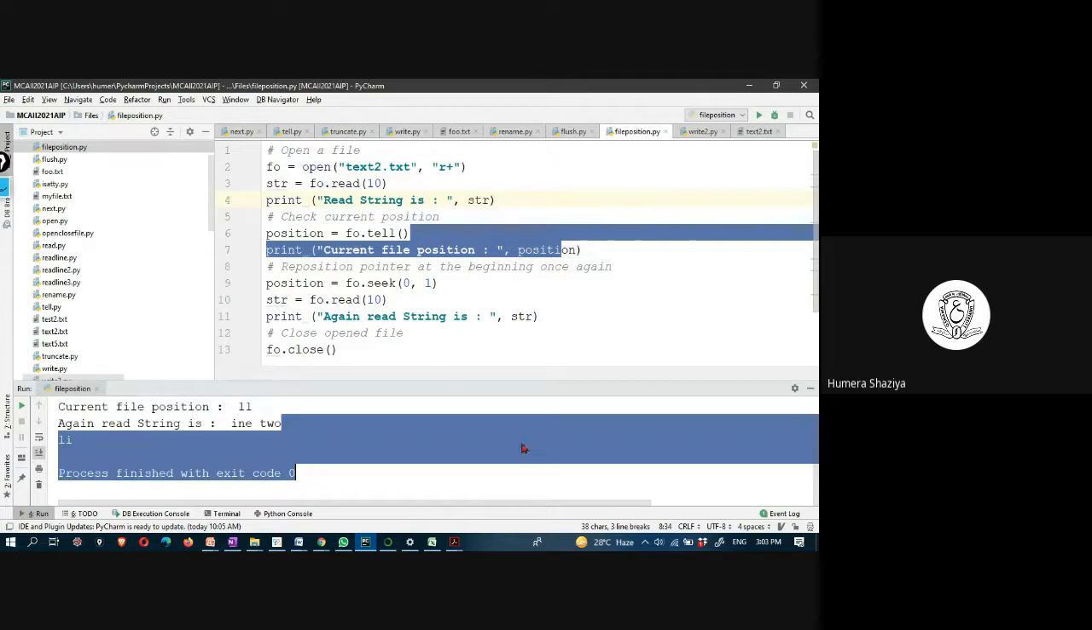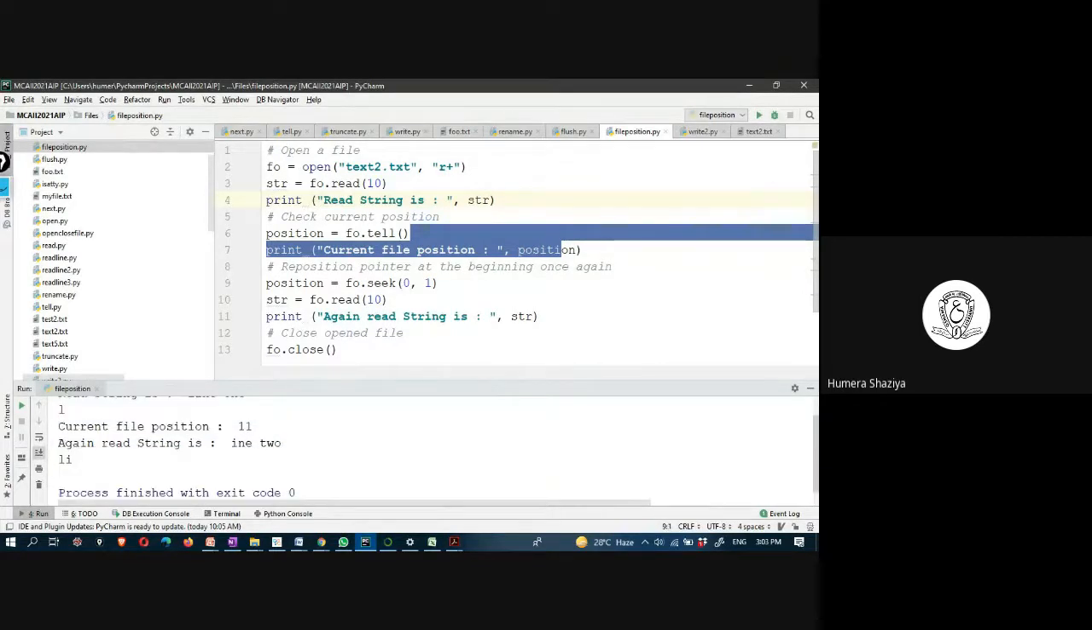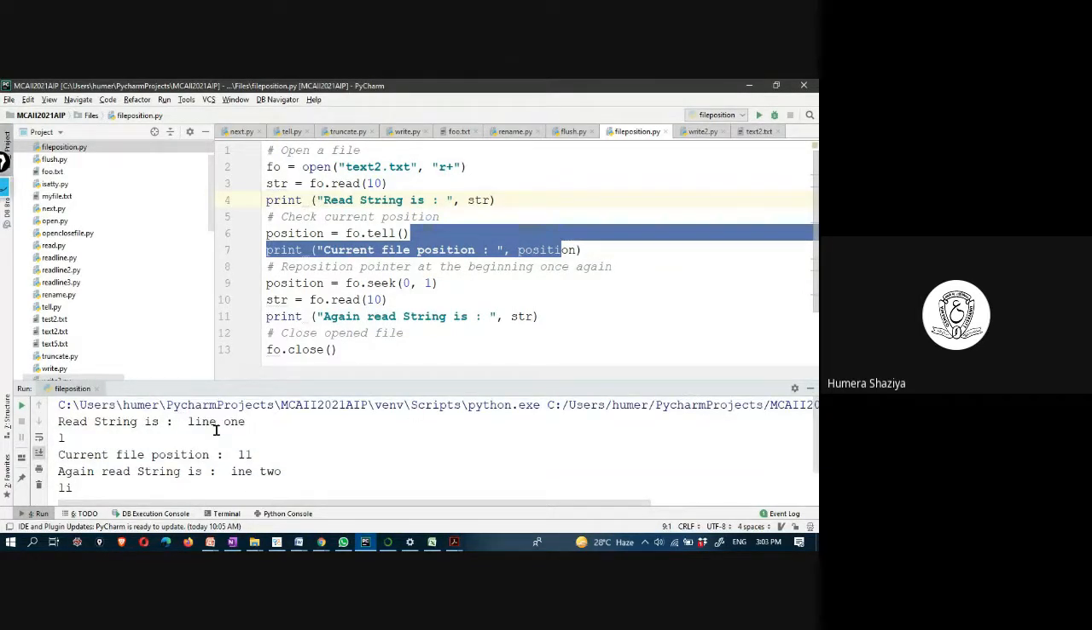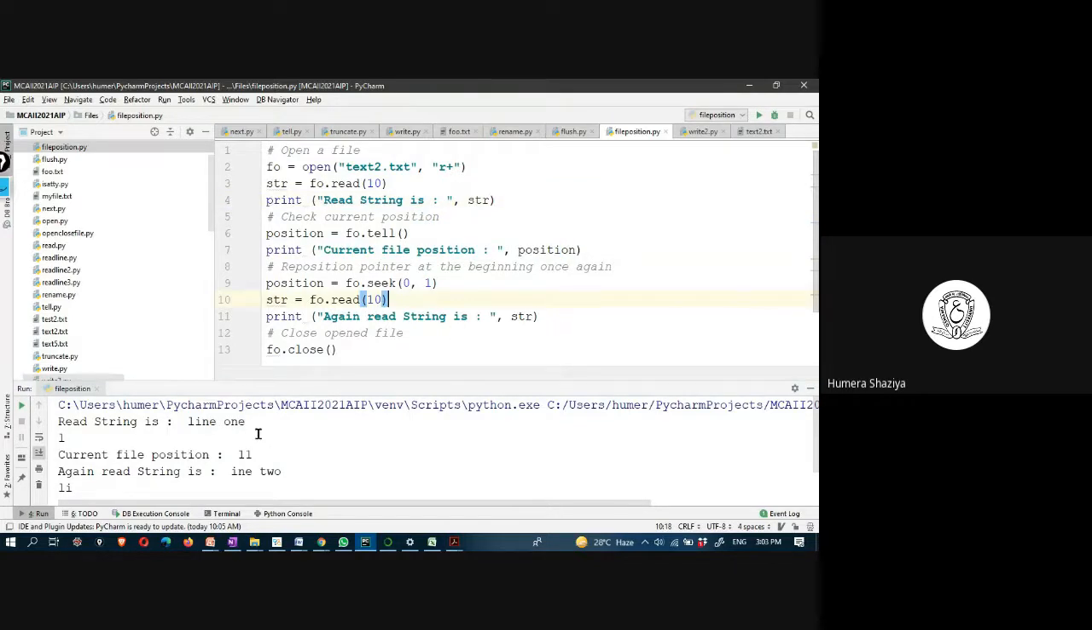If I right click this, read string is line 1. Current file position is 11. Here line 1 is 10 characters: 1, 2, 3, 4, 5, 6, 7, 8, 9, 10. Line 1 and L of line 2, totally 10 characters.